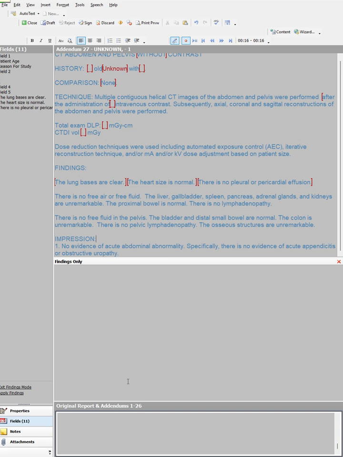Right lower lobe subsegmental atelectasis. Left lower lobe consolidation. The heart is enlarged. Small pericardial effusion. Moderate pericardial effusion, pleural effusion. Coronary artery disease. Small empyema.